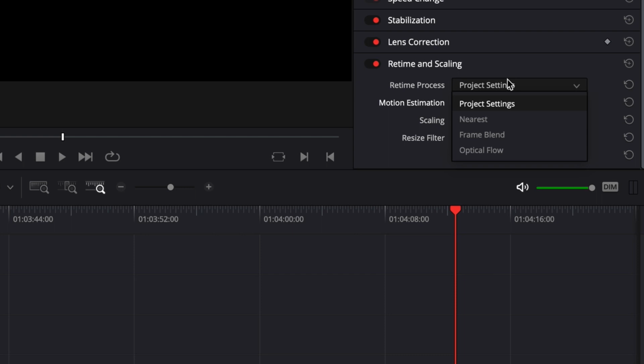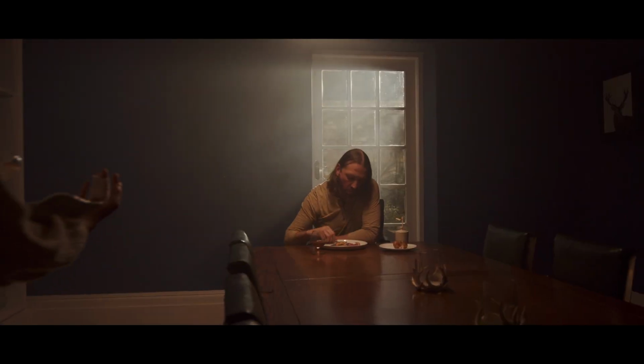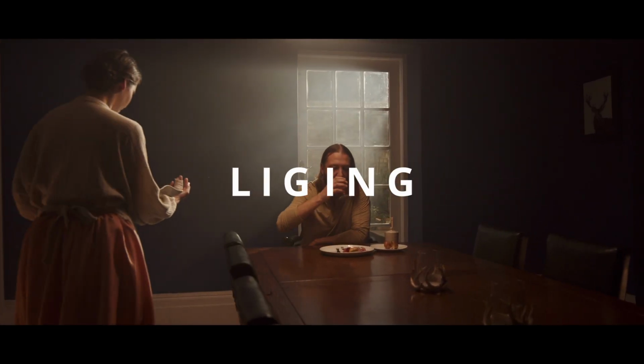And in post, I use DaVinci Resolve, change the retime process to optical flow, and then also the motion estimation to speed warp. So your footage will look slower than it was shot without compromising the resolution. Now on to the final part, probably the most important, lighting.